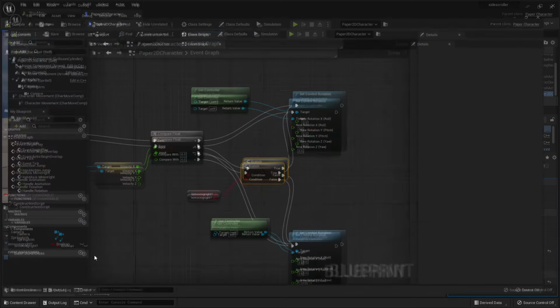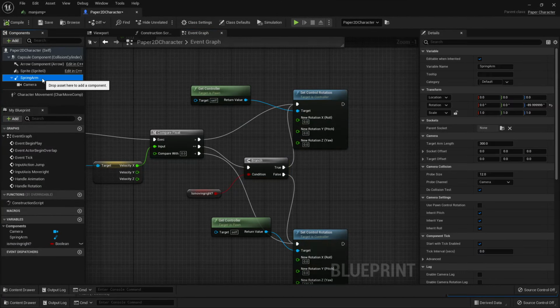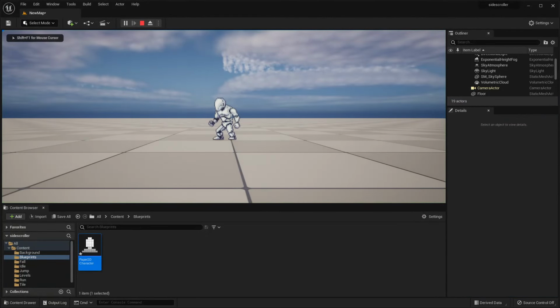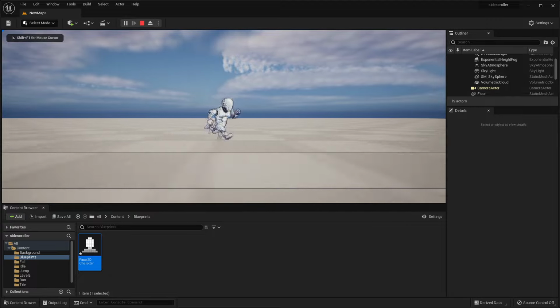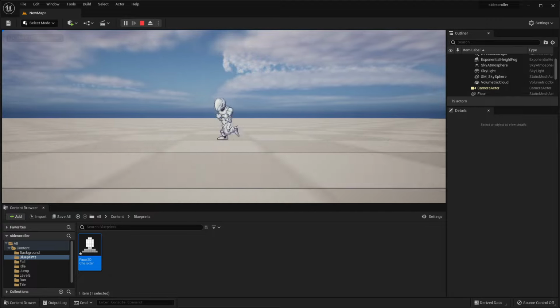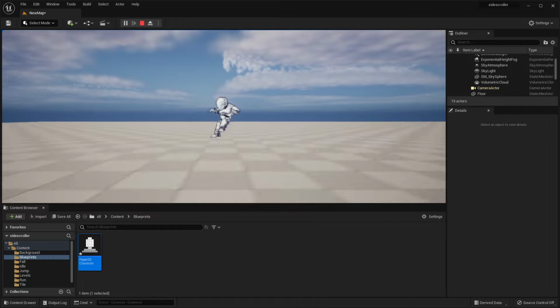So if I go to my paper 2D, what I'm going to do is go to our spring arm and go to the rotation, and currently it'll be relative by default. We want to change this to be world, and now I can compile, and if I click play, we can see if I move to the right, my character moves to the right, if I move to the left, my character moves to the left. I can click spacebar and I can jump.